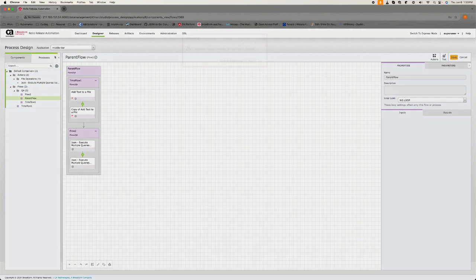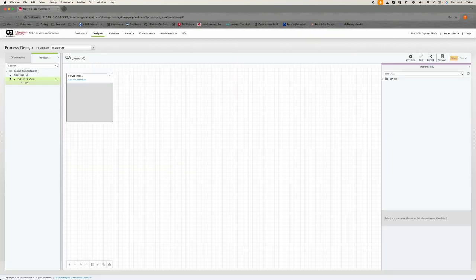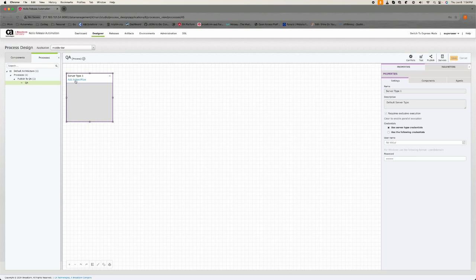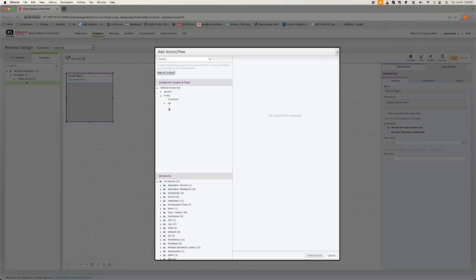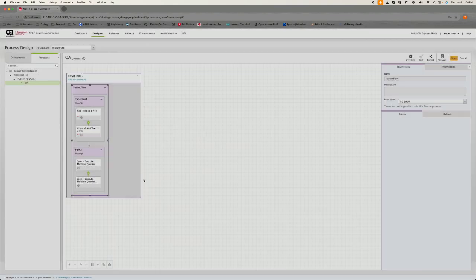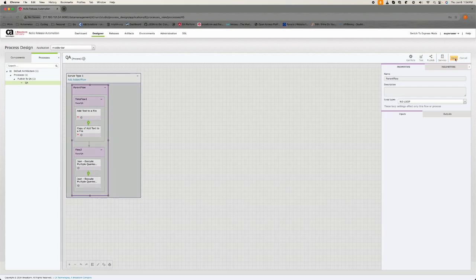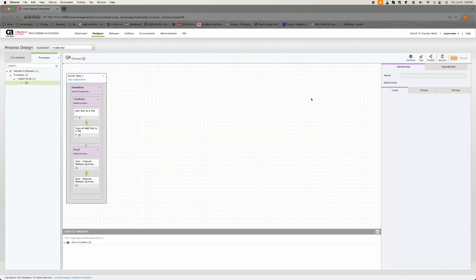So if we go back to our processes though and hit save, QA, we have nothing. Let's add our flows. So in here, I'm going to go to flows, and we had one called Tim, parent flow, save and close. There we go. And that's kind of it. So there's not a lot to this. At that point, what I recommend is to test it. Just click test. Now this is going to fail immediately because I have no parameters, but that will do a test.